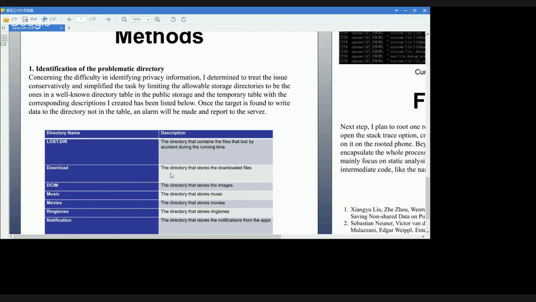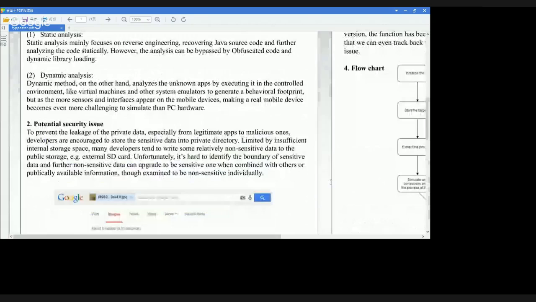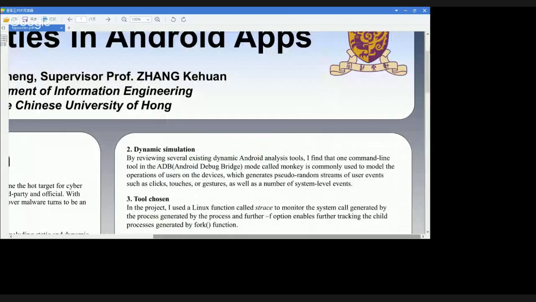The next issue is how to simulate user operation during the running time. By reviewing several existing dynamic analysis tools, I found that a command line tool called Monkey in ADB shell is commonly used, which can generate random user events. For example, the AA sandbox uses 500 monkey events to simulate the user input.